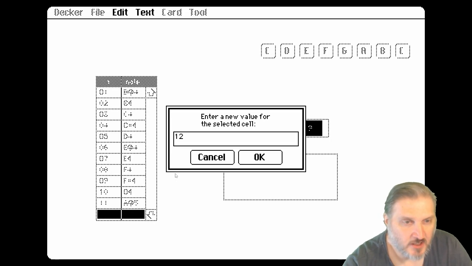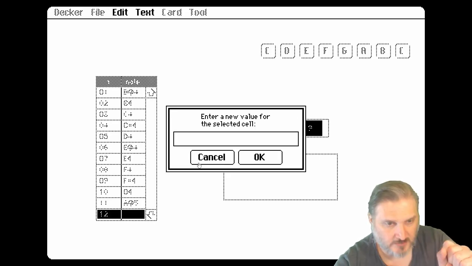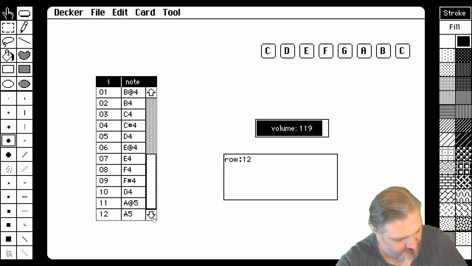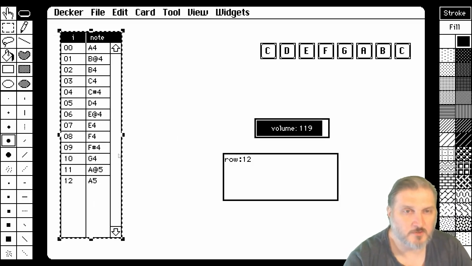I could have just done that from the start. So 12 goes here, and then the value is going to be A5, right? So I just go all the way to C? Yeah, I'll go all the way to C. All right, so we'll make my piano go all the way to C.